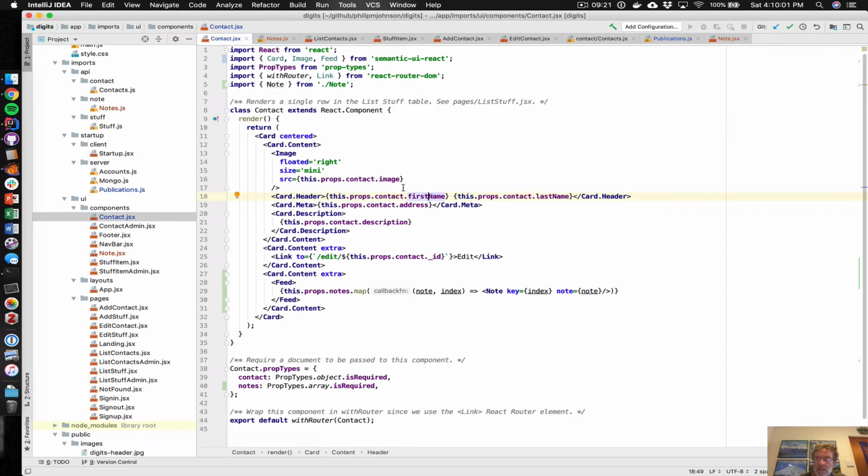Okay, so not sure what this is, why we don't get a green check. Element is not exported.